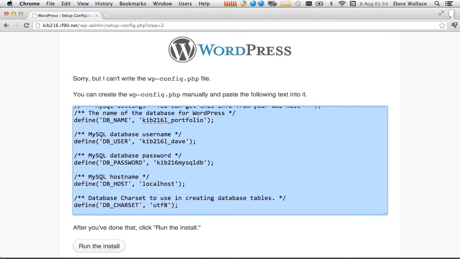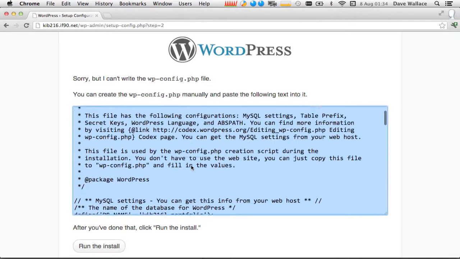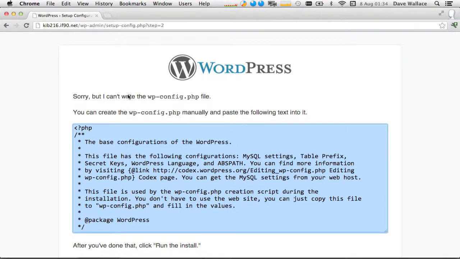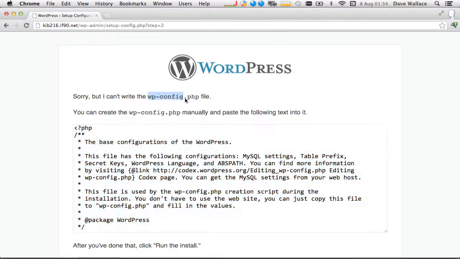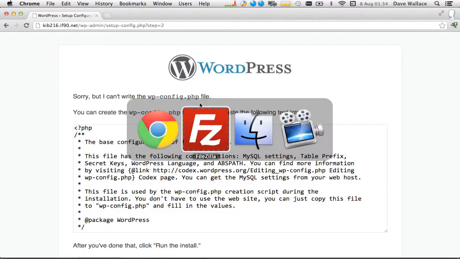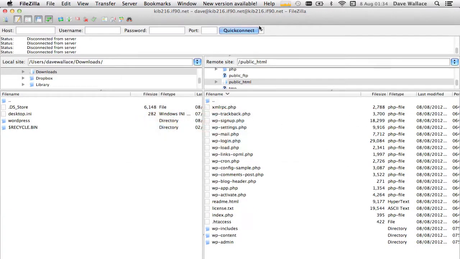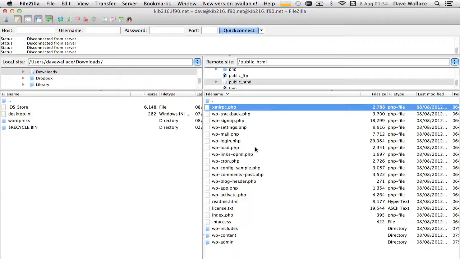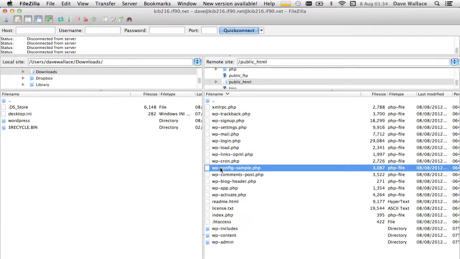So I'm going to copy all of that, and it's telling me that I need to put it in a file called wp-config.php. So if I look back in my FTP client, okay, I can see there is a file called wp-config-sample.php. So if we wanted to, we didn't actually have to go through those interfaces. We could have just opened this up and edited it manually.